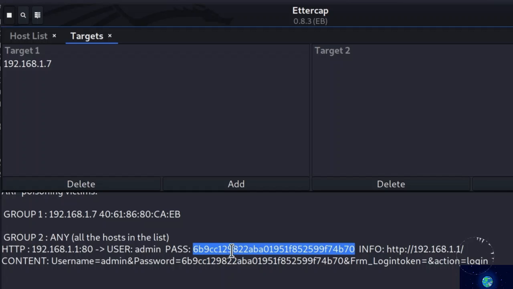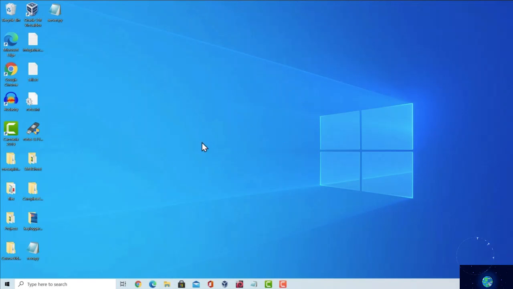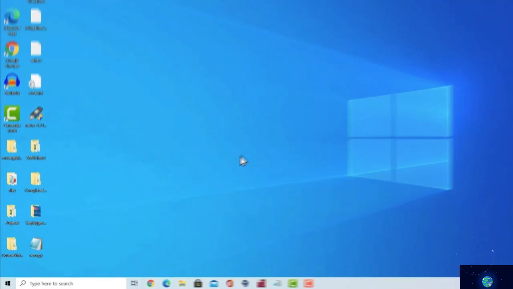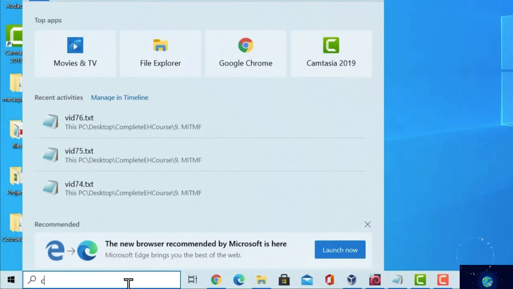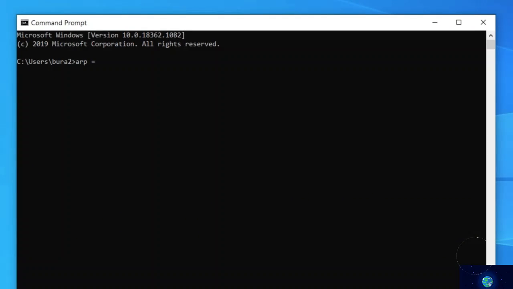Okay, so now that we did the same thing from the previous video, I also want to show you a cool trick that you can use to see if the target machine is being ARP spoofed. So let's say that we are on our target machine, and this is the machine that is currently being ARP spoofed. How can we check whether our connection is being sniffed? Well, we can open the command prompt and type the command arp -a.